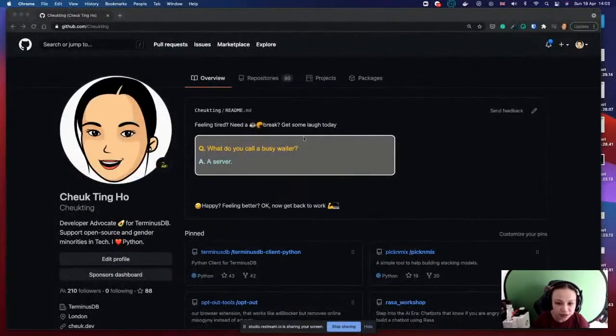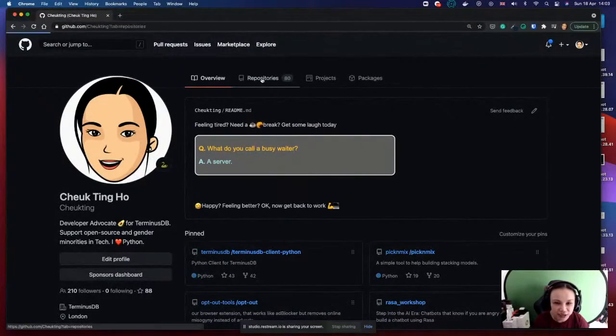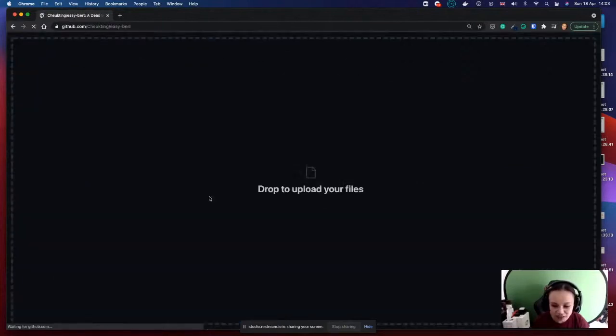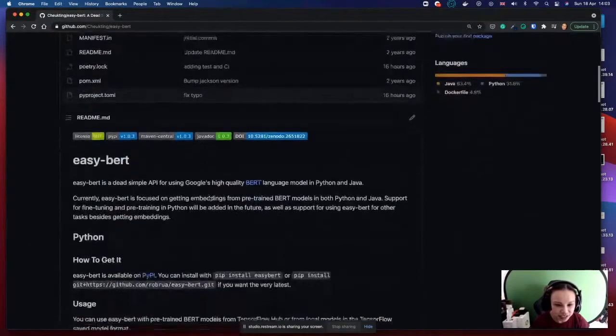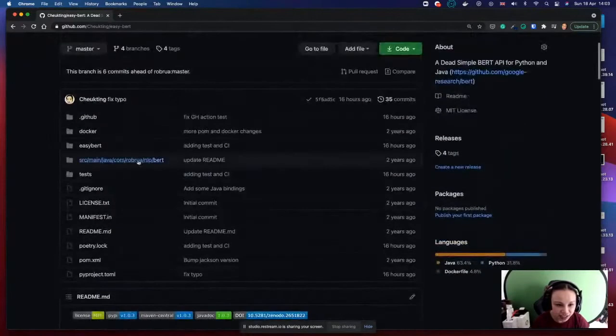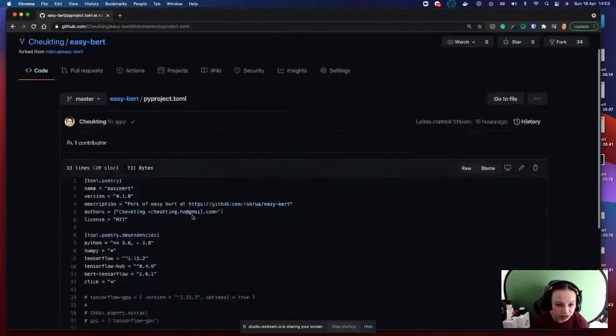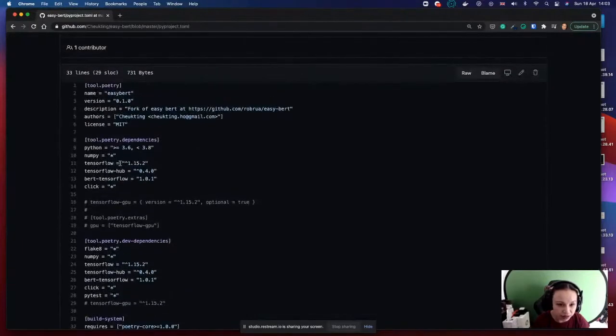What I did is I had to clone the EasyBert repository yesterday. It's mainly in Java, which is very interesting. So I had to repackage it, changing it to use pyproject.toml. If you look at that, I have upgraded some of the versions of TensorFlow.